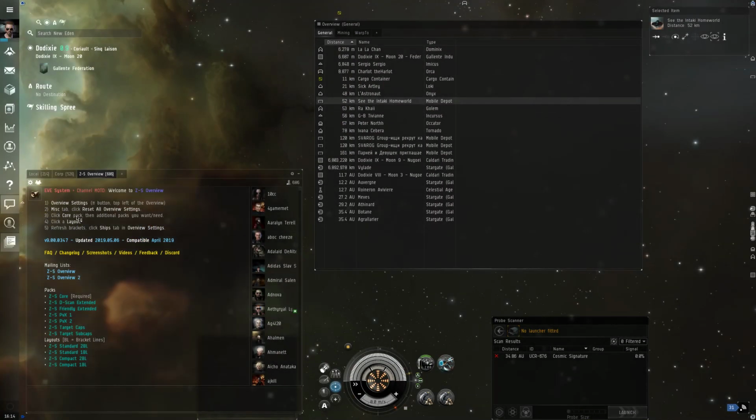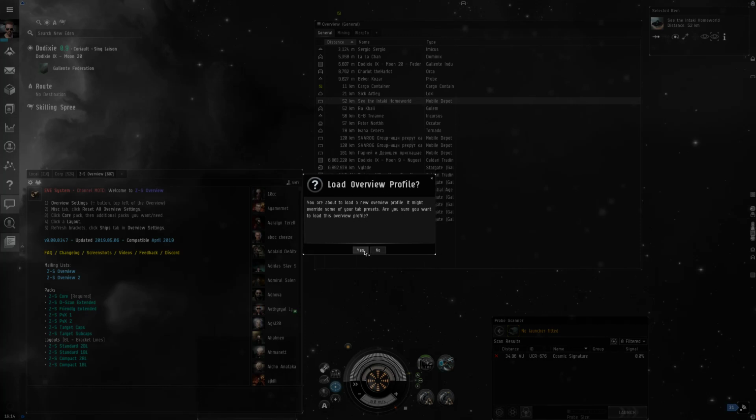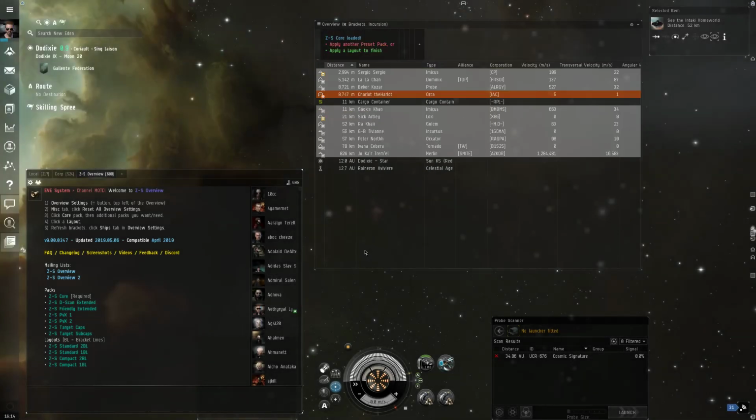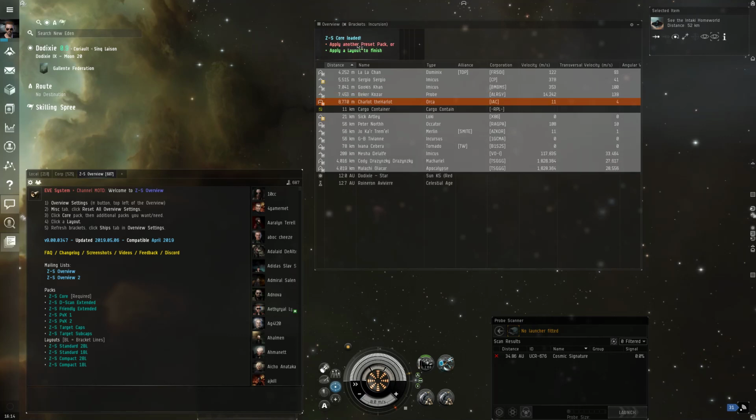Step 3, click core pack, then any additional packs you want. So down here, you see it says core. We're going to click this. It asks, are you sure you want to load this overview profile? Yes. Now, nothing will change. Well, some things will change a little bit, but mostly the screen is going to break a little bit over here. ZS Core loaded. Next step, either apply another preset pack or apply a layout to finish.